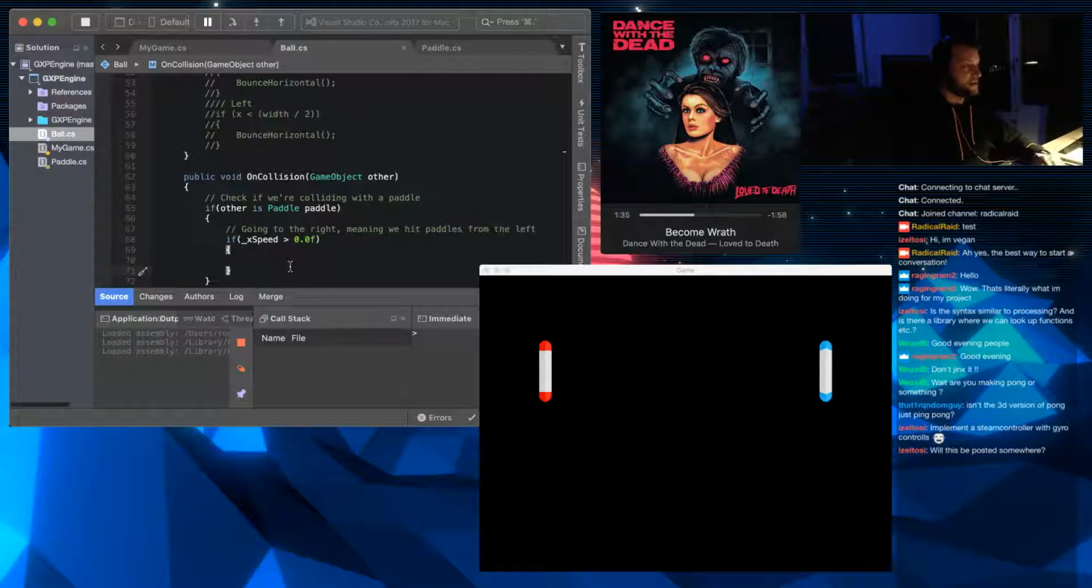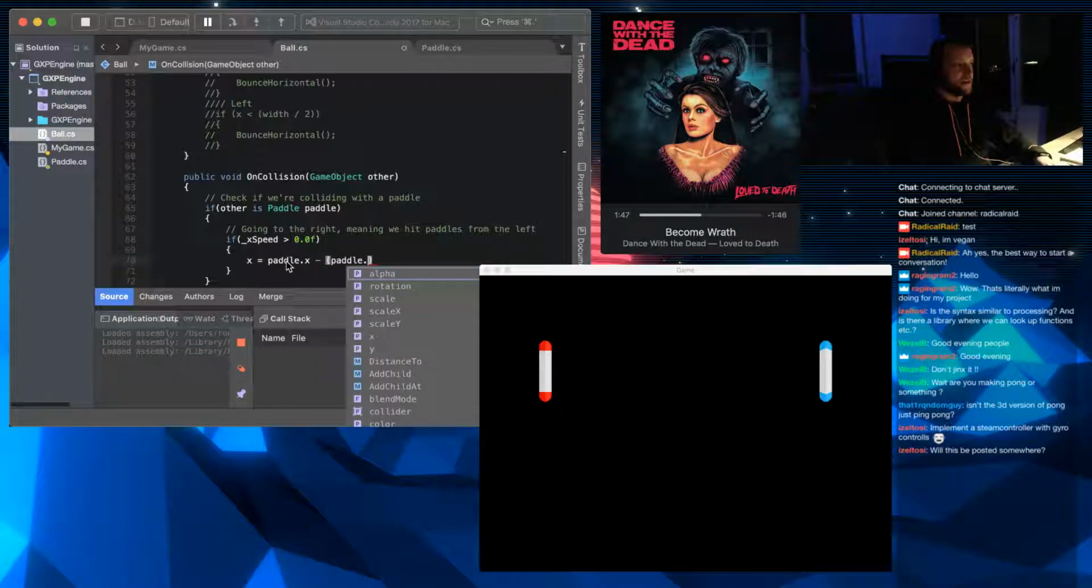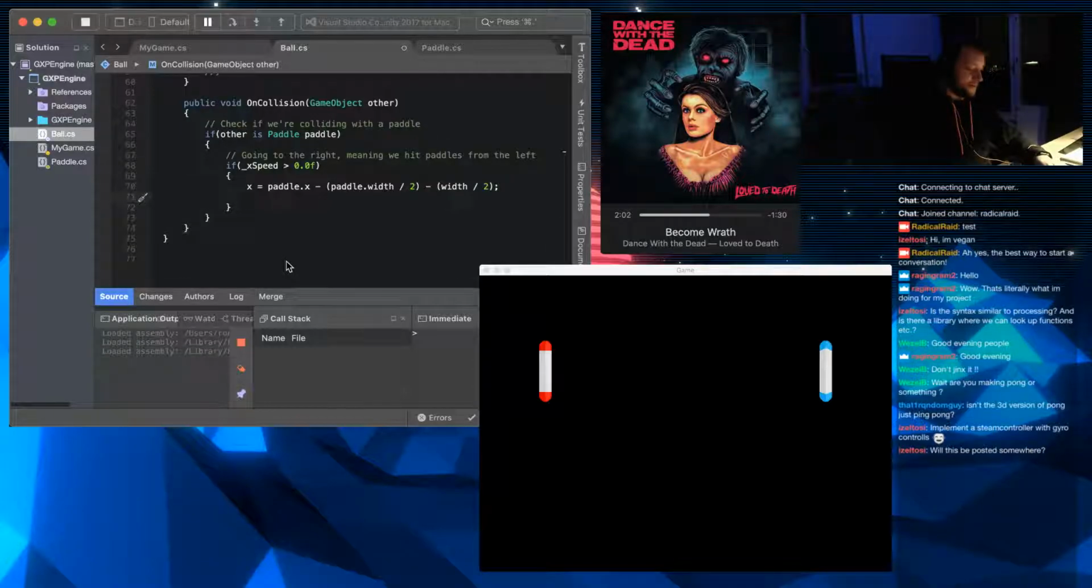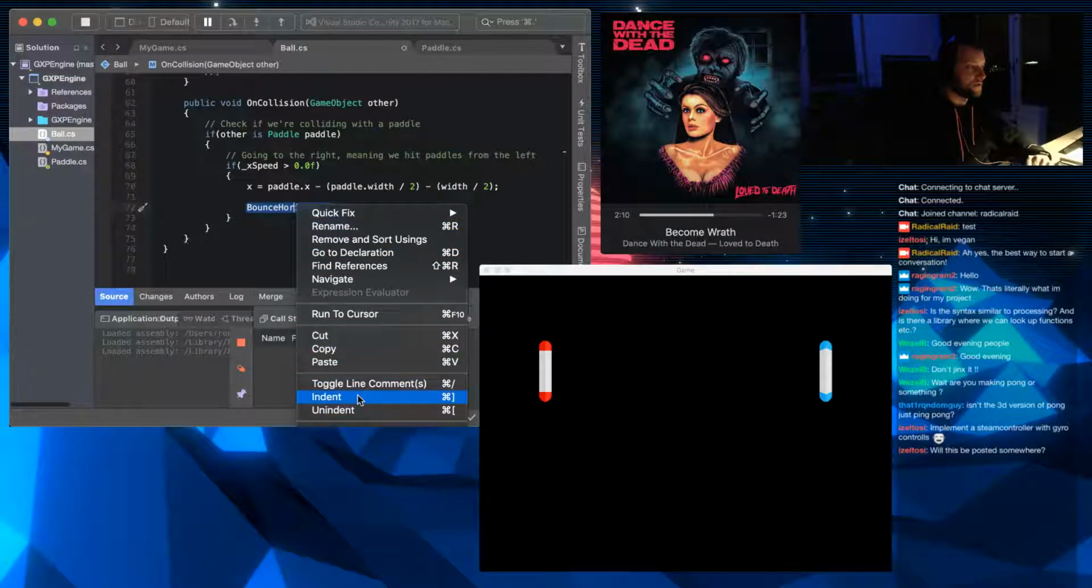So if we're going to the right and we're hitting a paddle, we're going to set our x position to the paddle's x position minus the paddle dot width divided by 2, because the origin is in the middle, minus our own width divided by 2. So basically we're placing ourselves just outside of the paddle, and then we bounce horizontal. I should rename this to bounce horizontally. Sounds more natural.